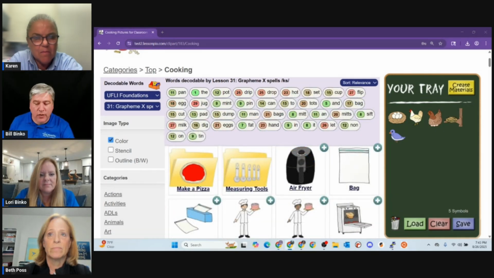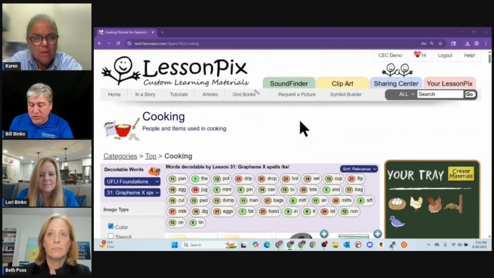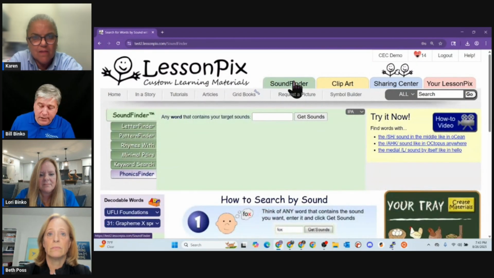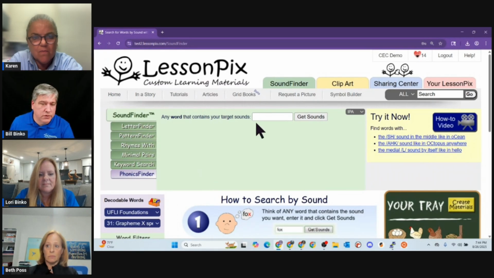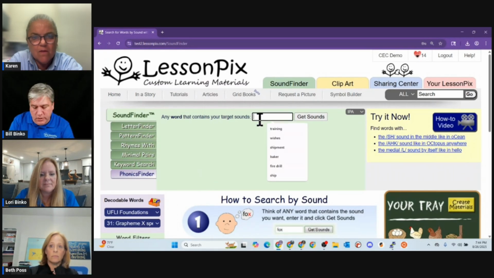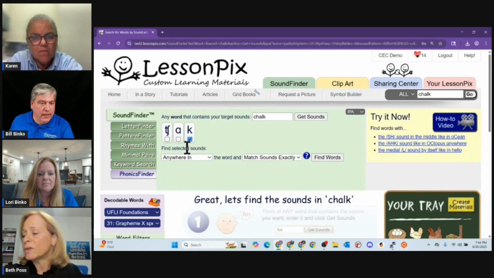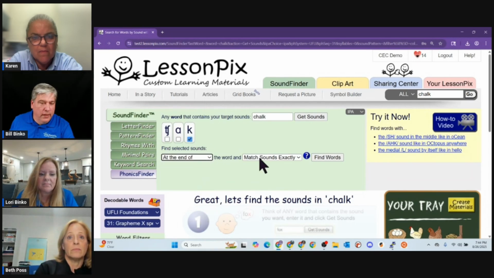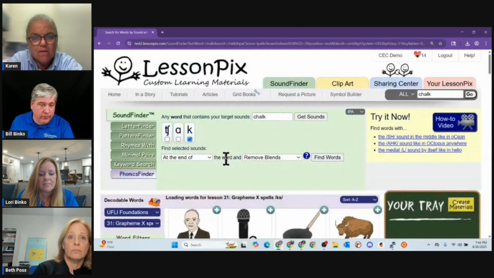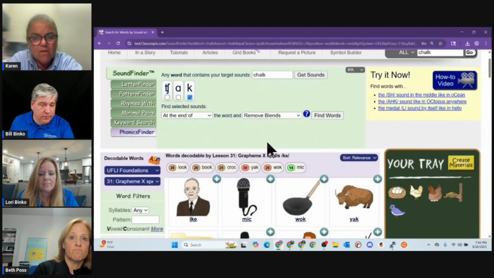All right, so let's talk about the other places we can do this. So this is browsing the clip art library and being able to do that. The other place that we do this, and this is really what Karen and I are talking about at ASHA, is everything in the Sound Finder now will add decodable words. So if you're doing final K words and you do, I don't know, chalk, a word that is not decodable at all, but I want the k sound at the end of the word, and I don't want any blends, it'll find all the words that have a final K sound without any blends, right?